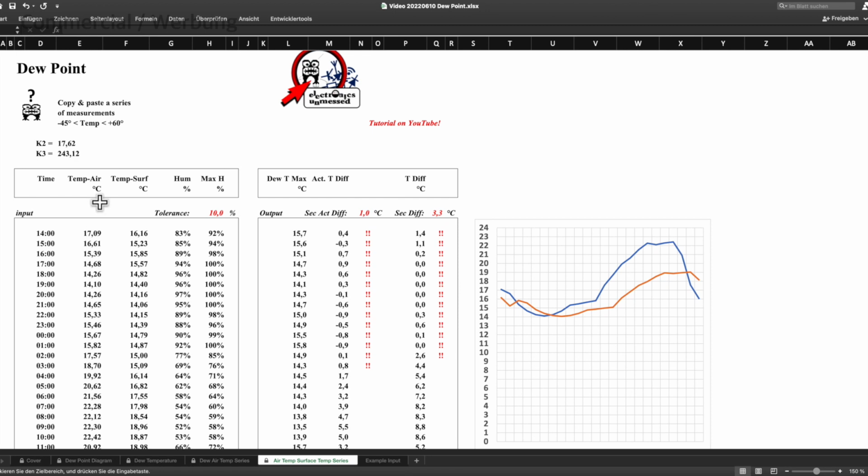Not only you can insert a series of air temperature and humidity measurements, you can also insert the temperature of a surface which you can possibly measure in parallel. Furthermore, you can consider separately the tolerance of your air humidity measurements and the temperature security margin. On the right side, there is still for comparison the simple calculation with the 3.3 degrees temperature margin.